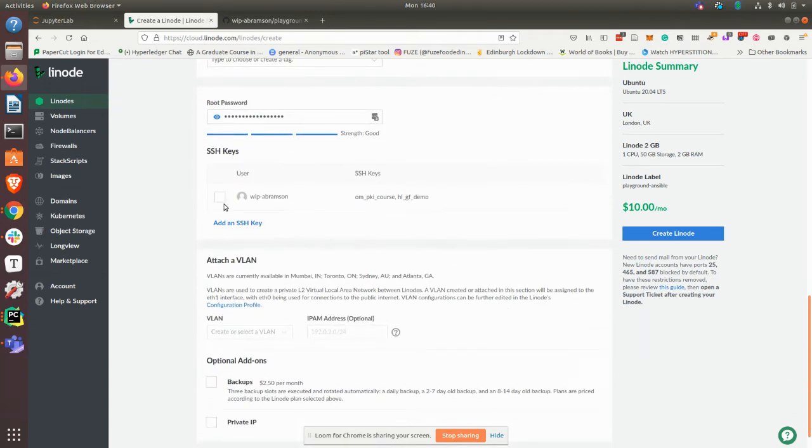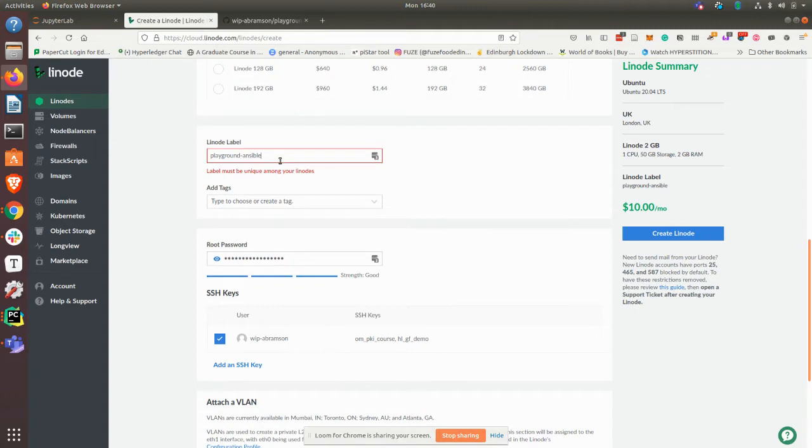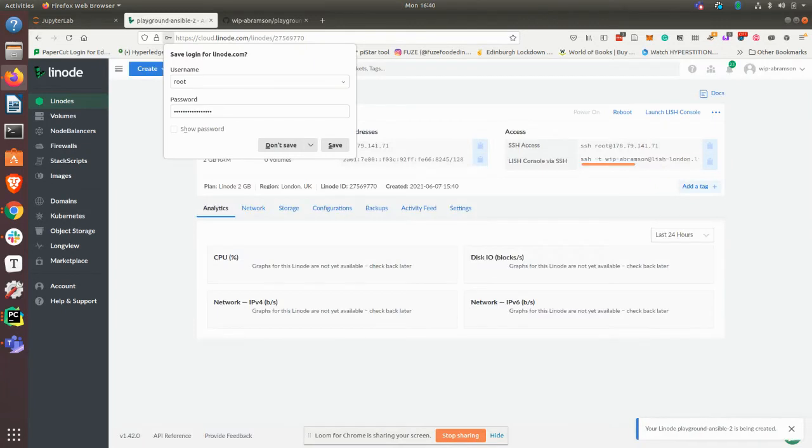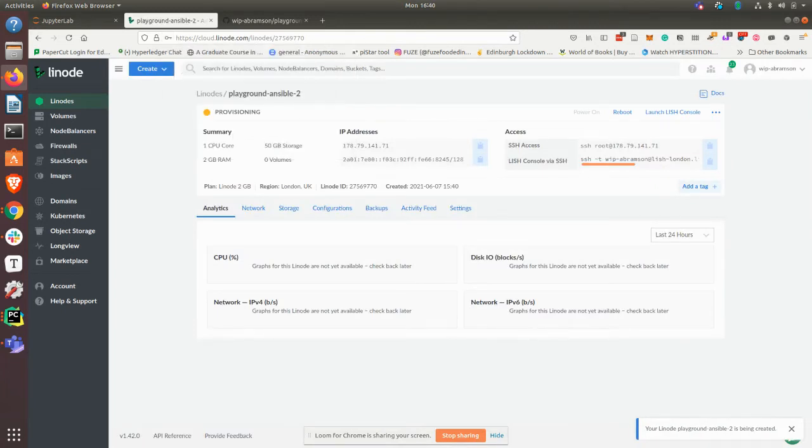So we create it. You want to select an SSH key, and obviously you need to give it a unique name. I'm going to pause that while it's provisioning. Okay, as you can see, it's now running.